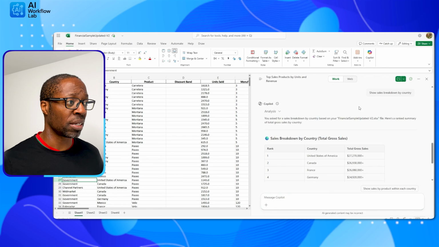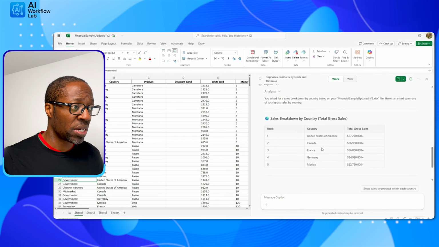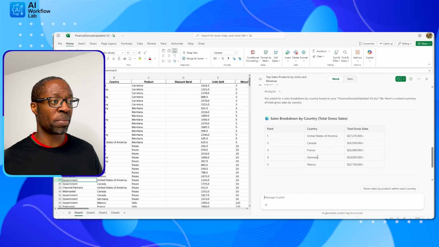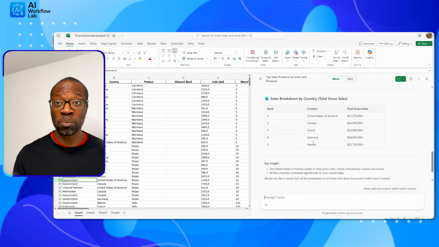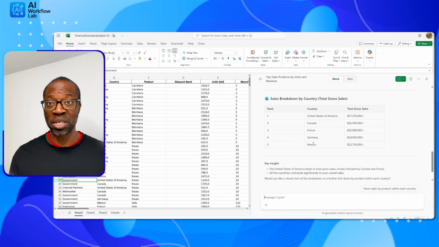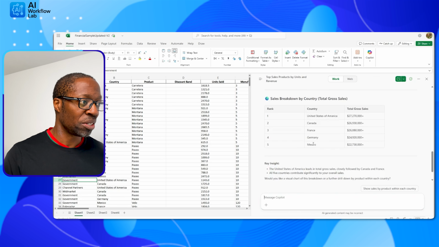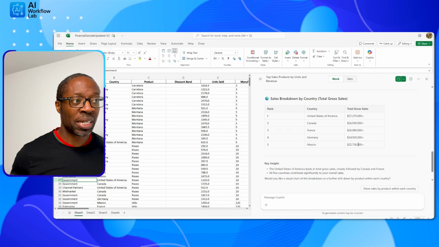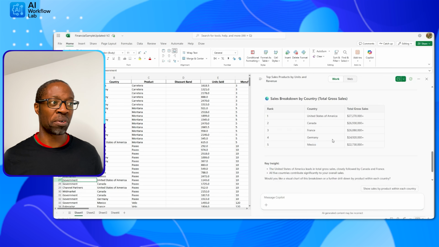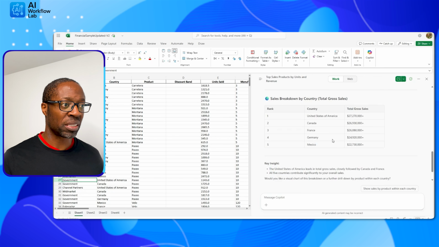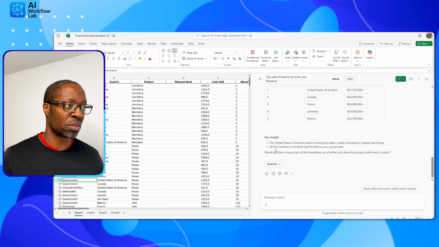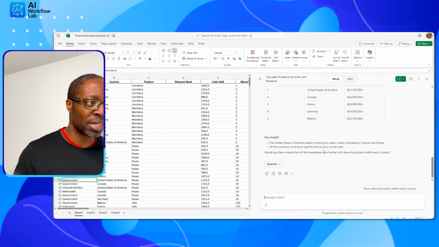So look, USA coming first, Canada second, France third, Germany fourth, Mexico fifth. So you see, just 2 simple prompts. I've got that information available for me to analyze. It goes even further, even without asking for insights. Look, it's given me some insights here. United States leads at gross sales, followed by Canada, etc.